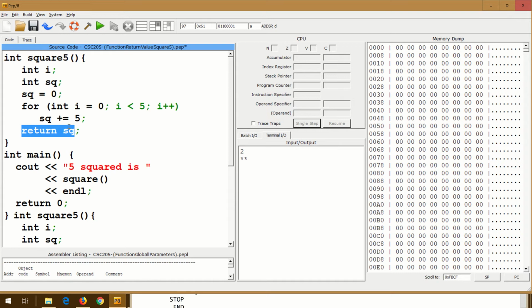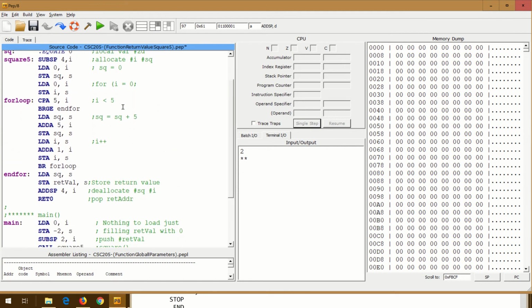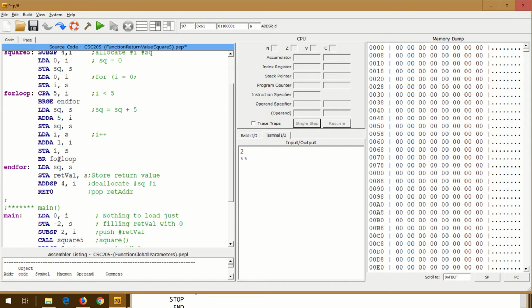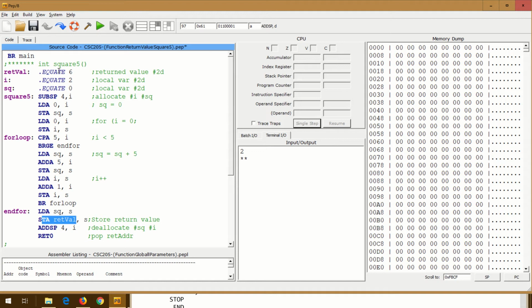So the thing we have to do is get that SQ stored in the location of where the calling function thinks it needs to be. It really is pretty straightforward. We do all our calculations. By the time we get down to the end of our for loop, our SQ has the total value. So we load SQ into the accumulator, and then we just store it in our return value, which we set the equate up here for.